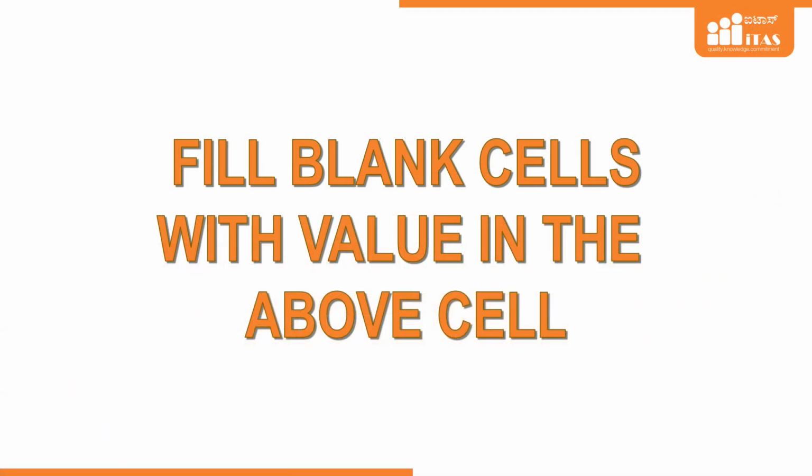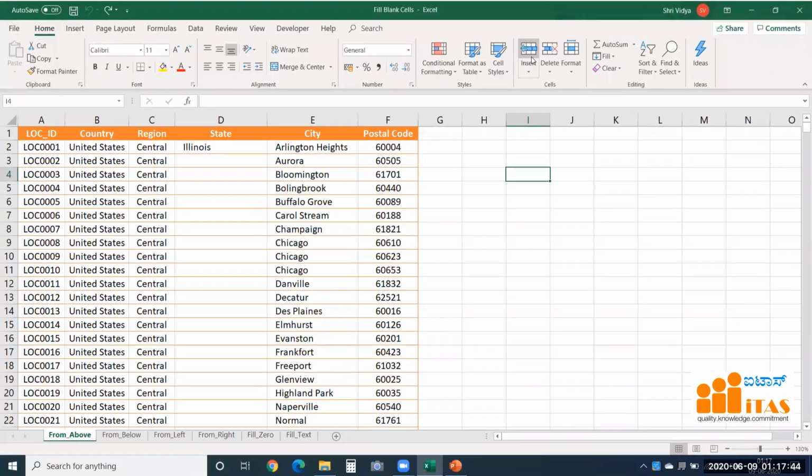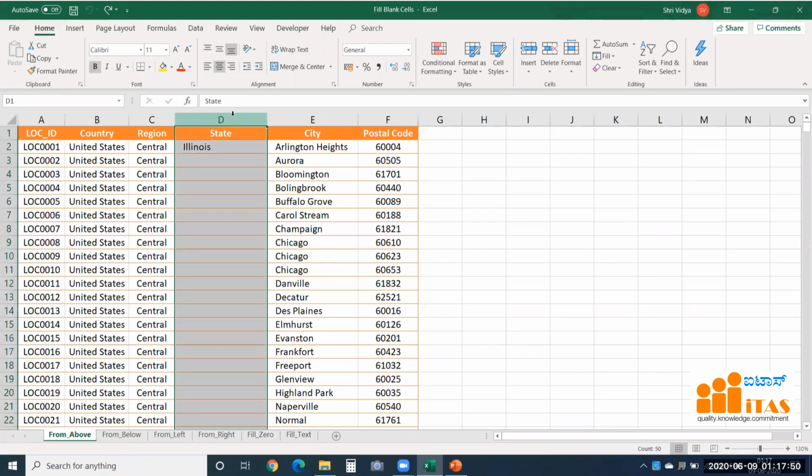Now let us see how to fill blank cells with value in the above cell. Observe the data in the example. The state column has got some blank cells which need to be filled with the value present in the cell above the range of blank cells.